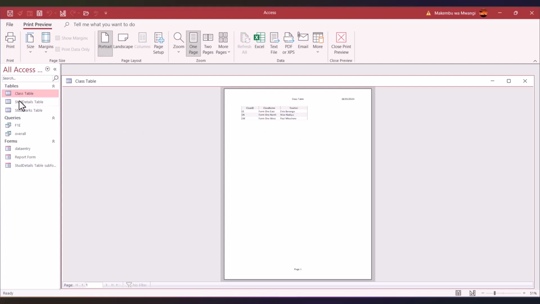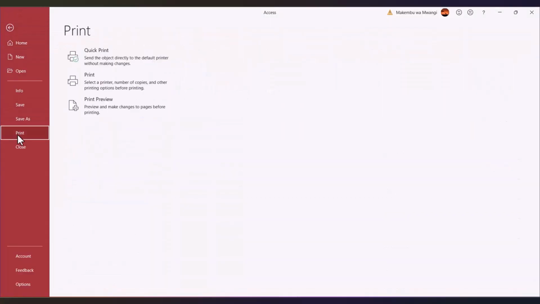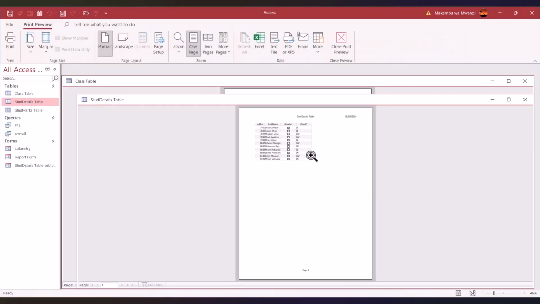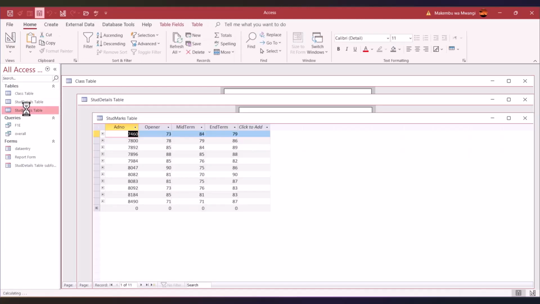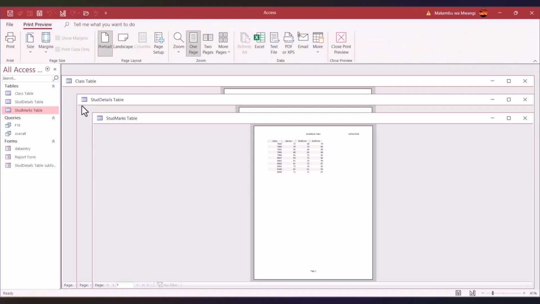Then after that, you can go to the second table. Come to the file here, then print. Let's get the print preview, and this is how it will look once you print. Then the next one, the third table, because the tables are 3: 1, 2, 3, this one. Get to the file here, print preview, and this is how it should look.